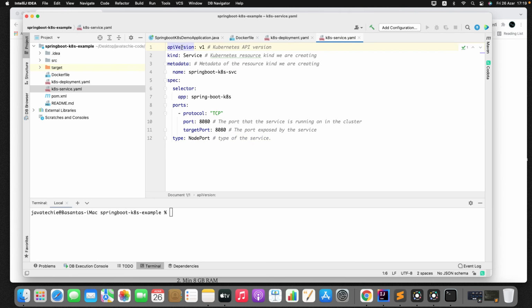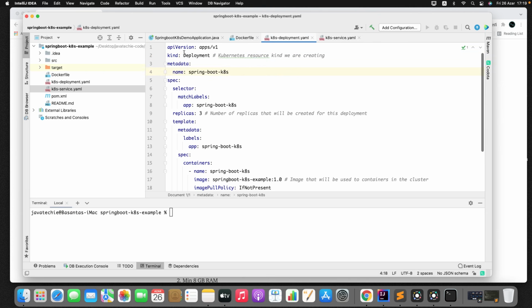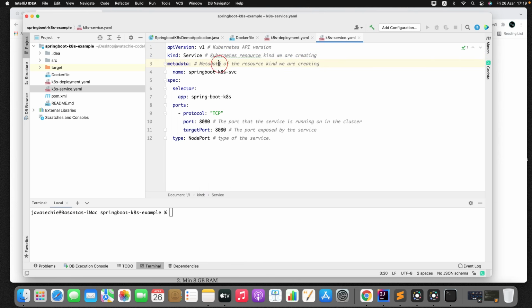If you observe, I'm just giving the API version, which is v1. This is the Kubernetes API version, and this is the kind I am providing. I am telling Kubernetes this is my service component object. If you remember, in deployment we mentioned kind Deployment object. Similarly, whatever component object you are creating, you need to mention that as part of kind. Next, metadata, and as part of metadata, it takes the name of your service.